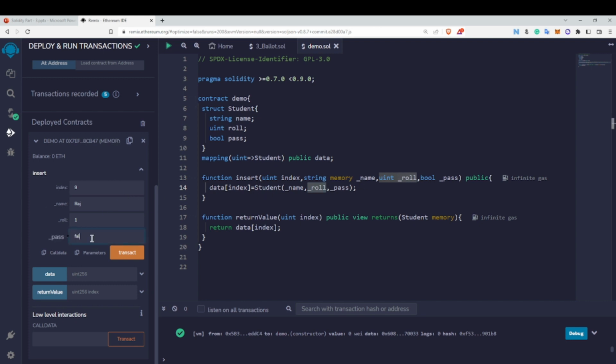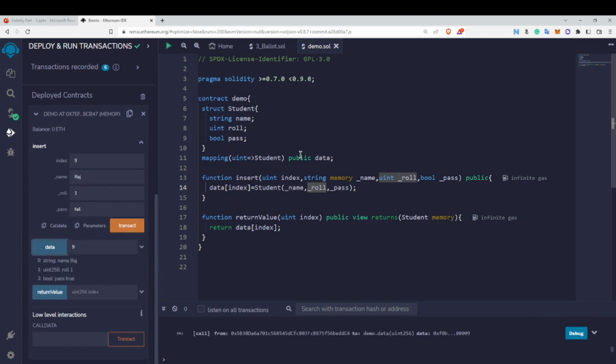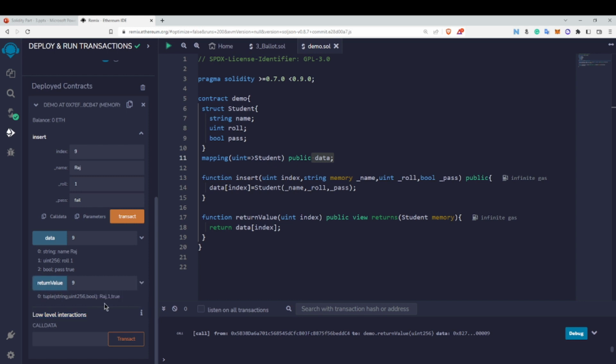And let's say he's fail, and transact. If you want to see this, just write 9 and click on this. Definitely, I have called this variable. So Raj, roll number 1 and true. In the same way, if you do the same with your function, it will return the values. So this is how you can use mapping with struct.